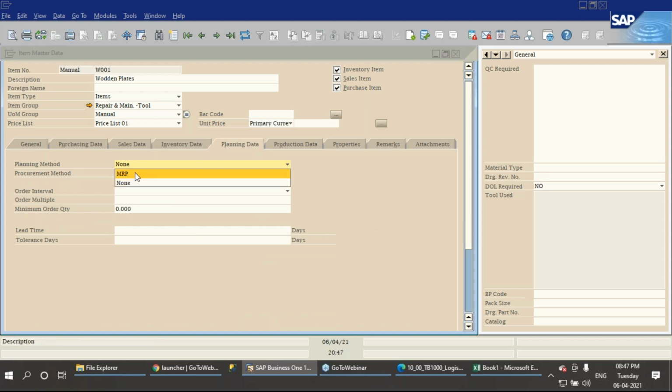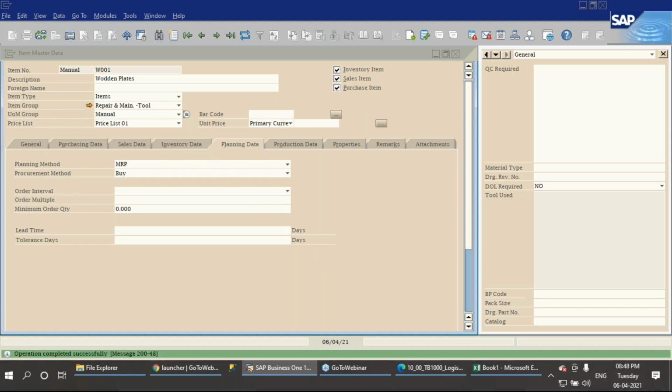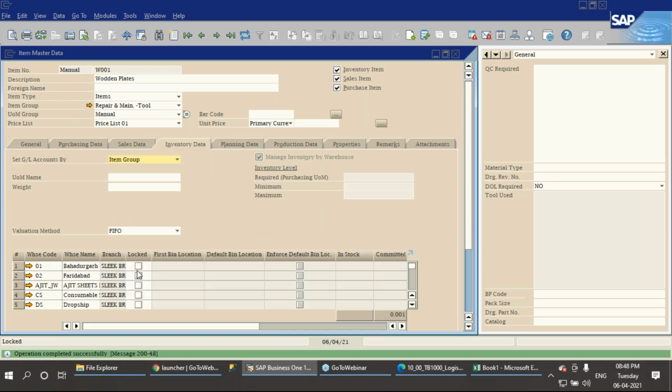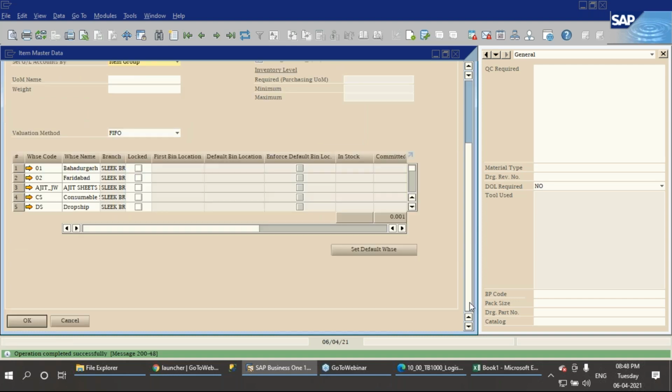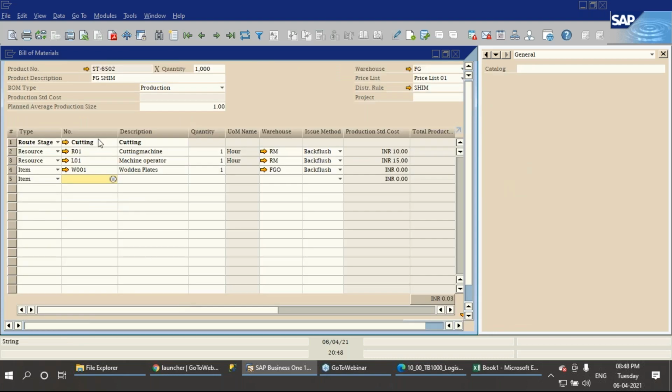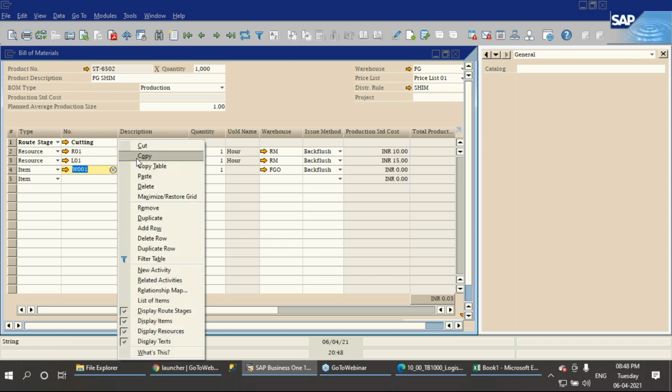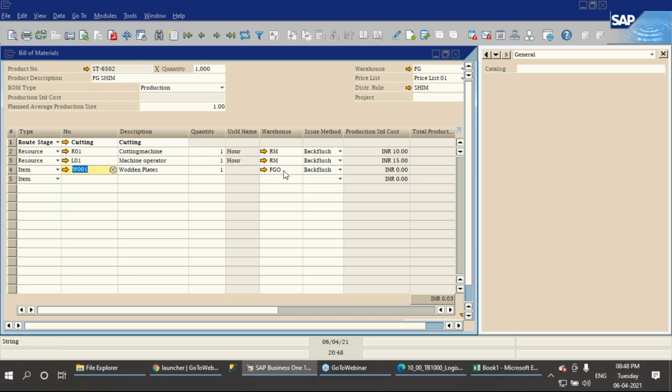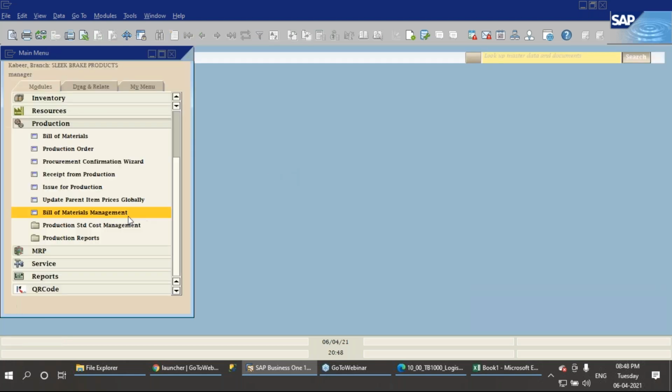Now we have to select the MRP and we have to update this item. There is no stock for this item. I have entered a production order as well for this item that we are using in the production order. Okay, let's check the MRP information if we are using. The warehouse is, we have a FGO.